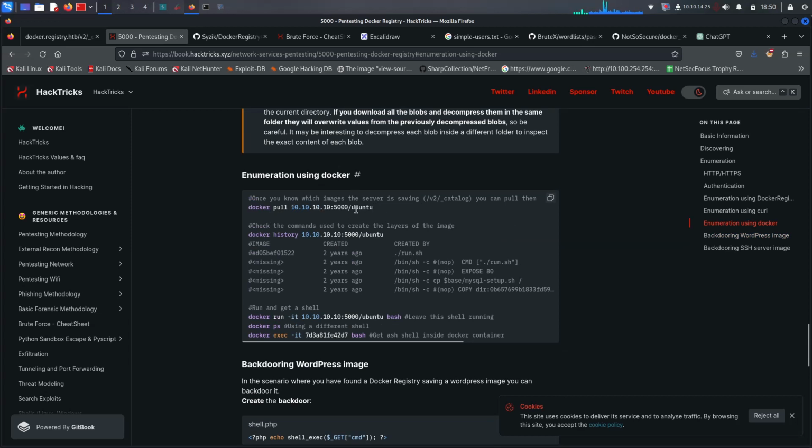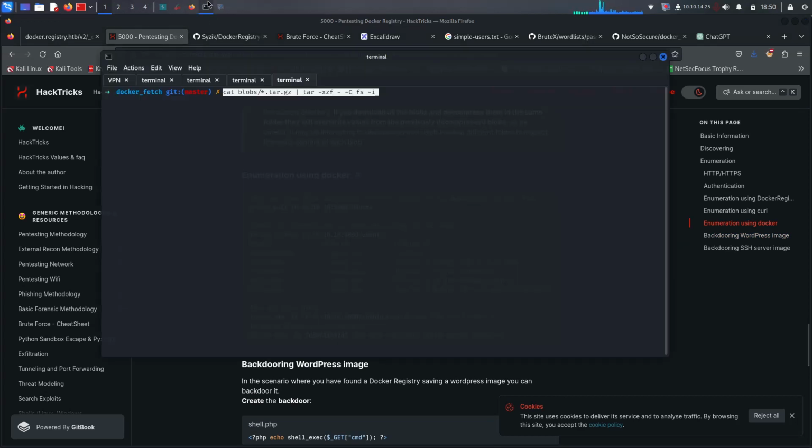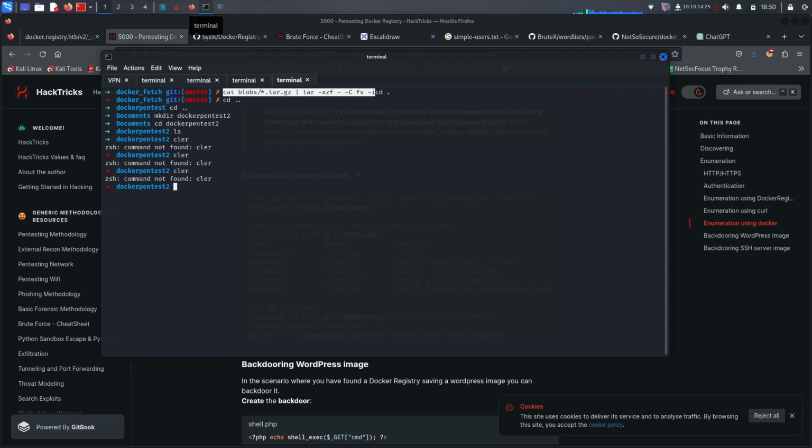Can we use Docker directly here? So let me go back. We can try Docker Pentest 2. Let me go for Docker Pentest 2 here, and let's use Docker directly.